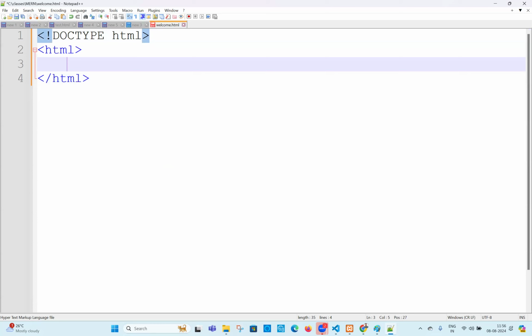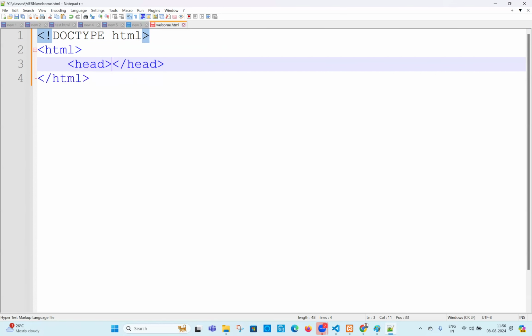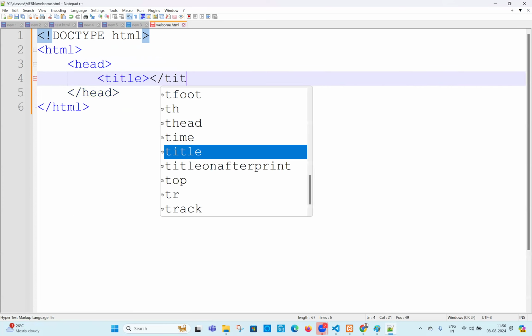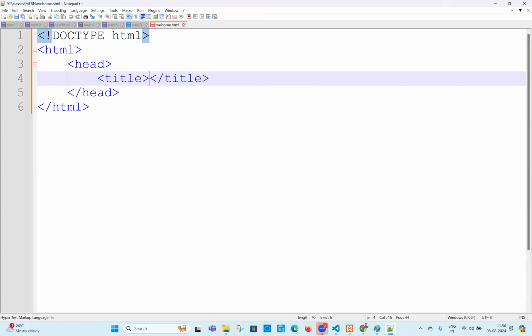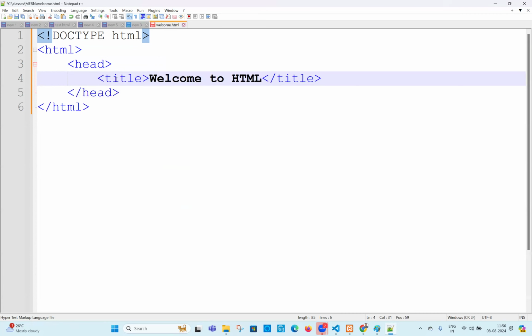The next one is the head section. Open it and immediately close the head section. Very important practice, this is for HTML learners. Then title open, title close. Write some title here, anything you want. Welcome to HTML. But very important, every tag should open and close properly.